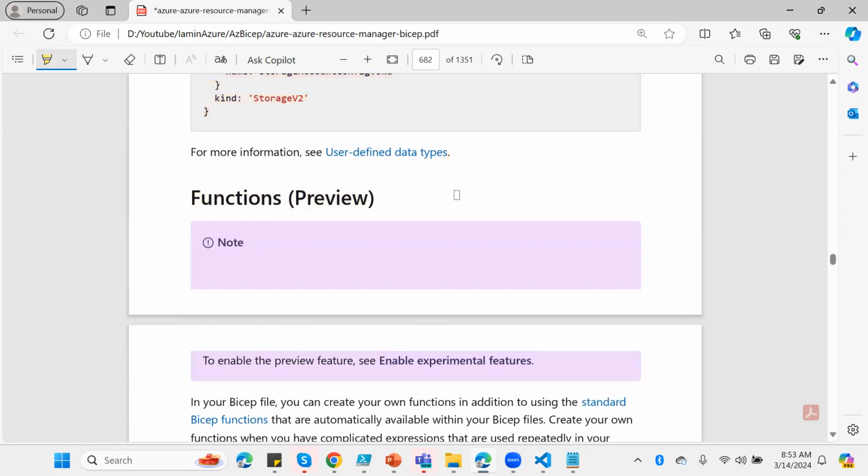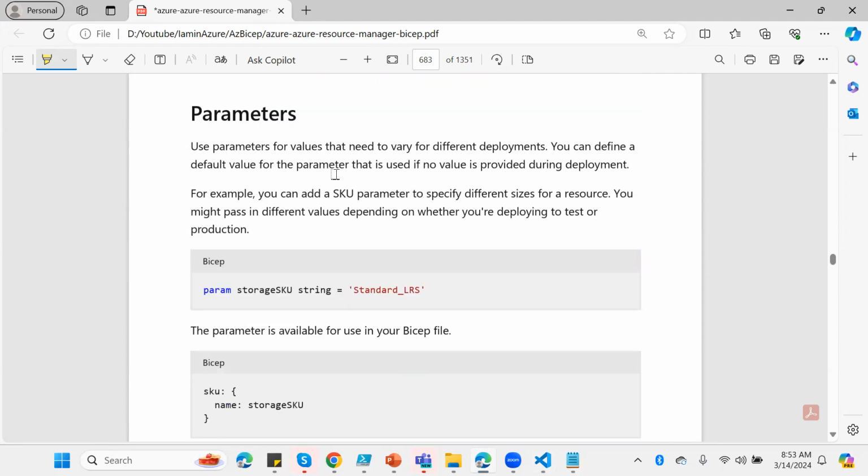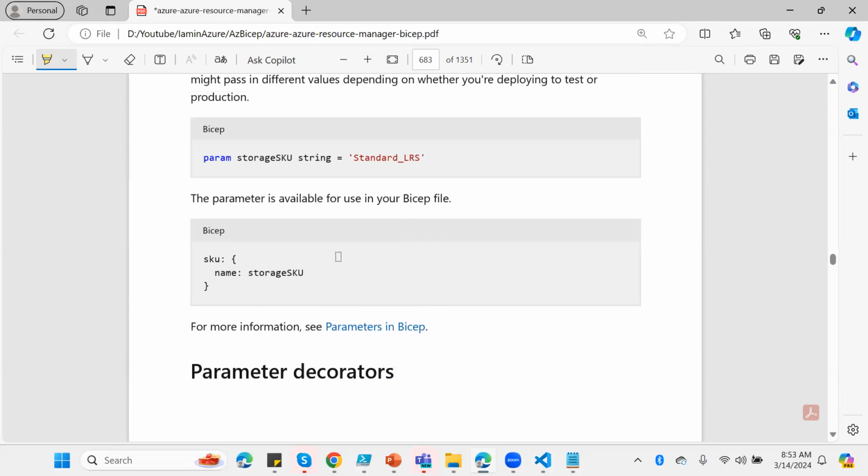Functions, as I mentioned, are still in preview. Mostly we are not using them, in my previous experience at least. Then parameters is what I mentioned for different deployments. You can define your parameters. Say, for example, you want to use SKUs of different size for different environments, then you can use these params. That is how it is.